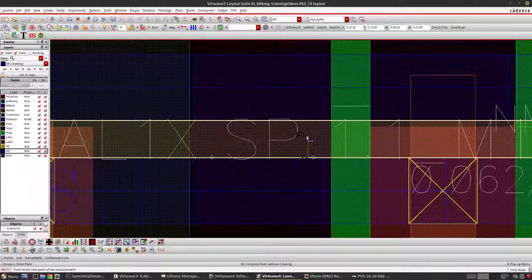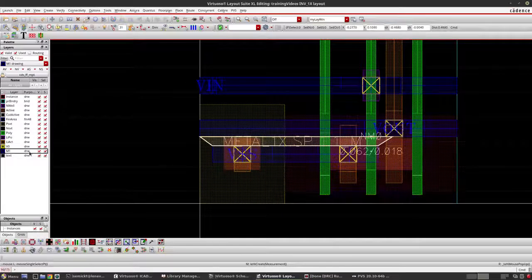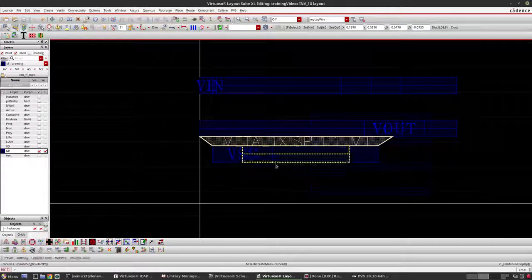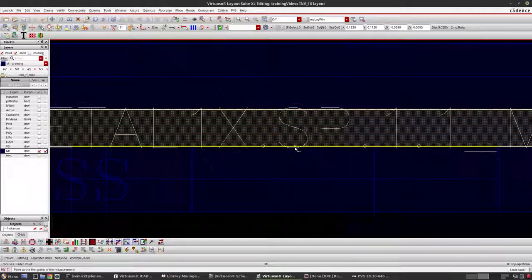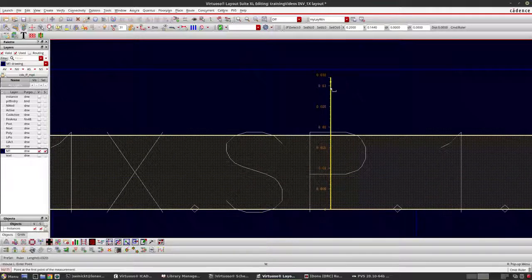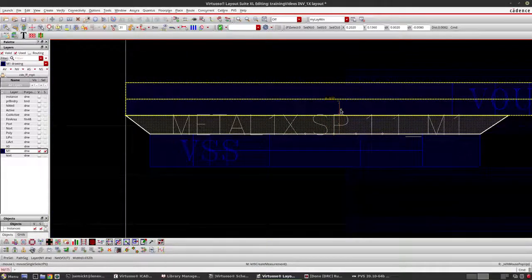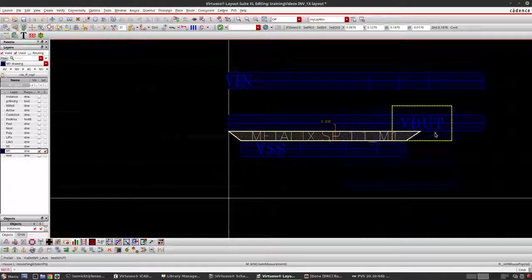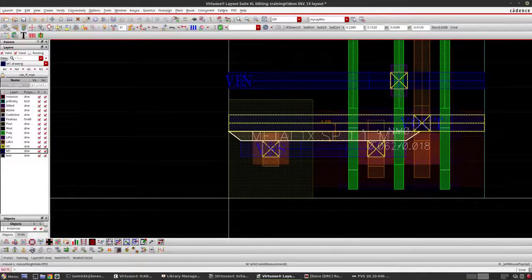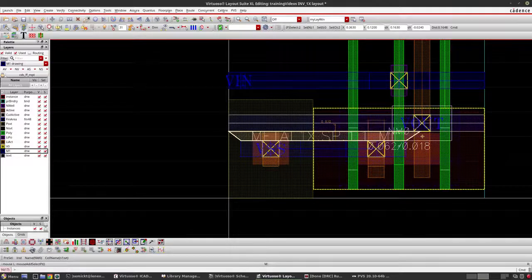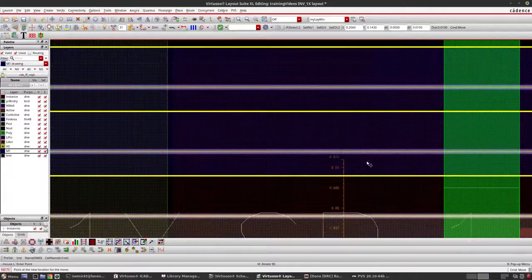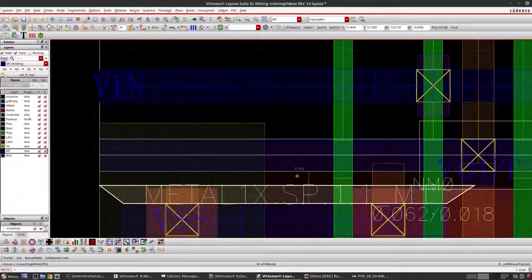I will measure. So to measure, you have to draw the scale. First, I will enable only metal one. I will draw a scale from here and measure 32 nanometer. Press escape. Now I'll enable all layers. Select this metal and this wire also, and start moving such that it is exactly 32 nanometer away from that.